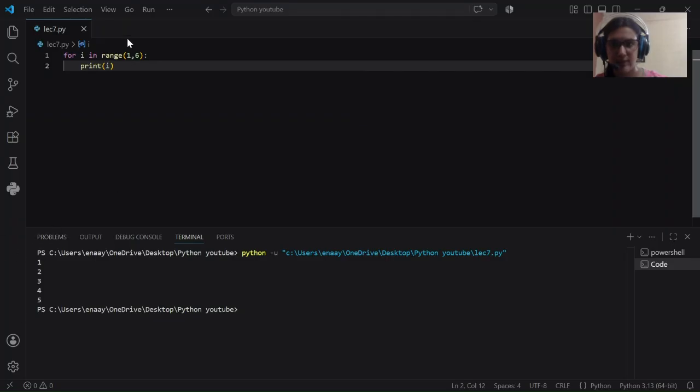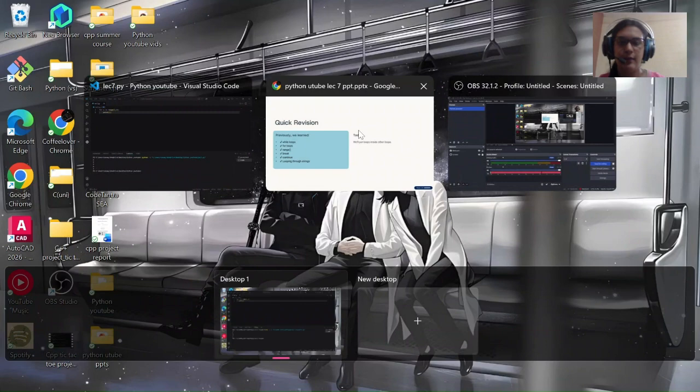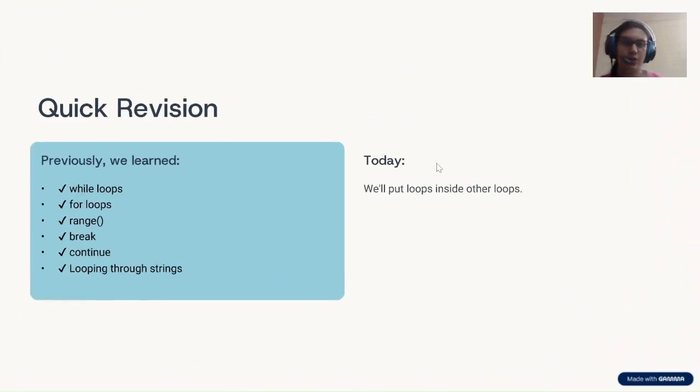As you can see, the for loop here runs 5 times and prints the numbers from 1 to 5. We also learned about while loops, break, continue, and the range function. So today we are not going to learn an entirely new concept. We are going to be building on our previously learned concepts. We're taking something that we already know and putting one loop inside another.